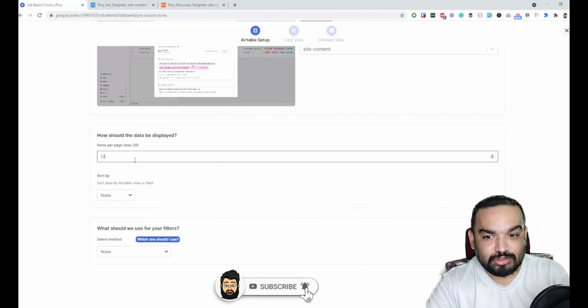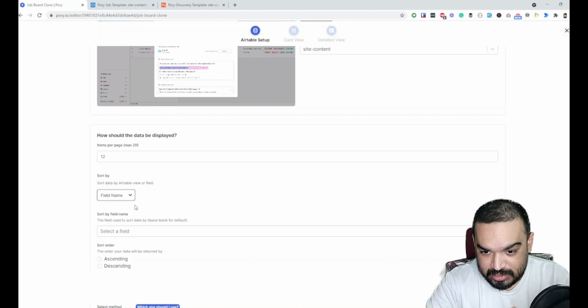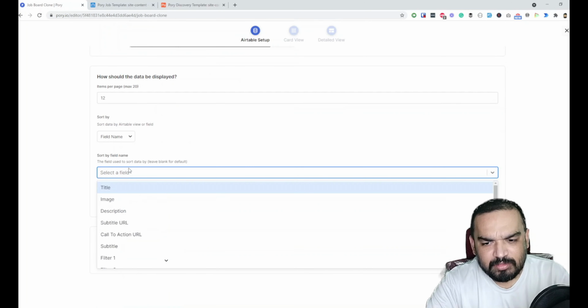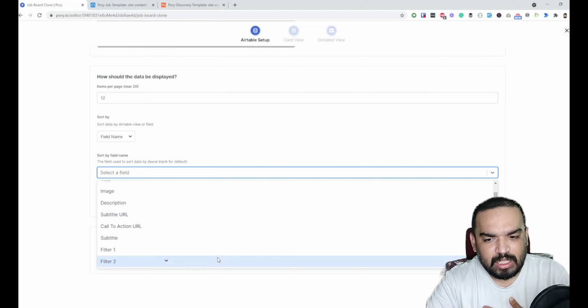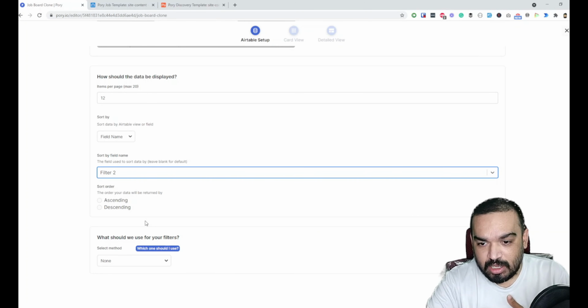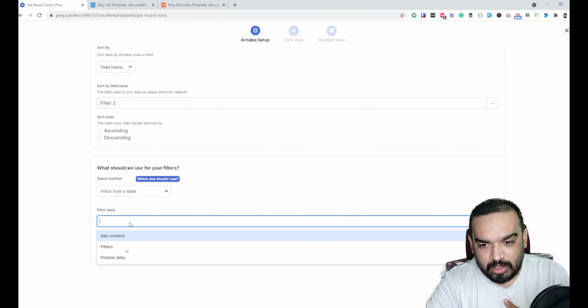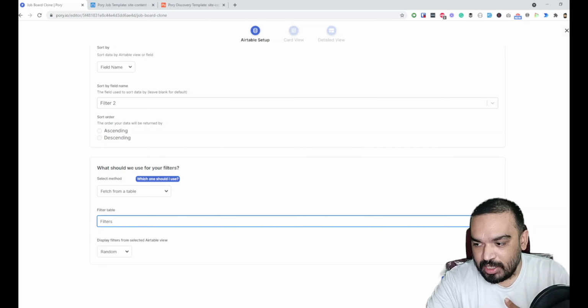How many jobs you want to show at first glance, how do you want to sort them, do you want to sort them by field? Yes, let's see how to sort them. For this example, we'll probably use the full-time and contract filter as how we want to sort them, and then you can also add additional filters, right? So I'm going to add the filters tab directly here, and then save and continue.